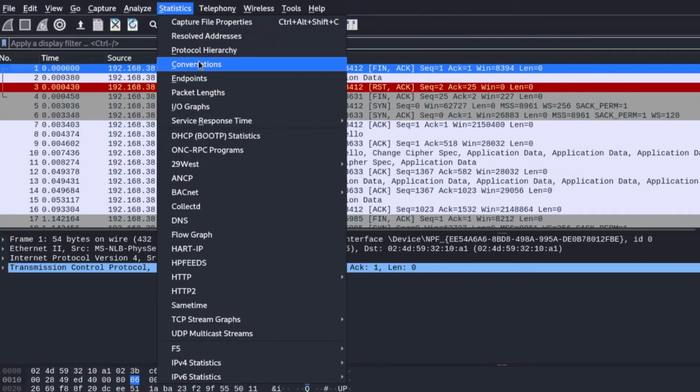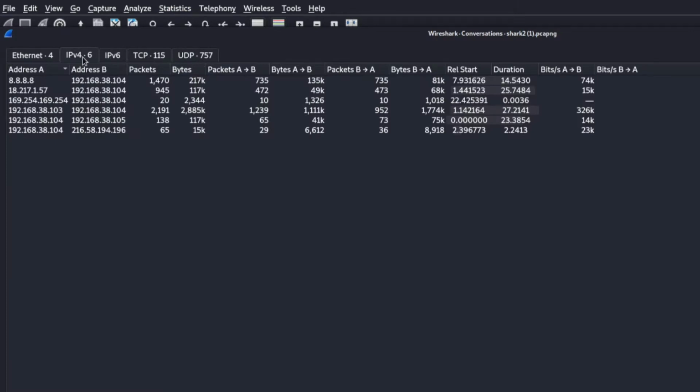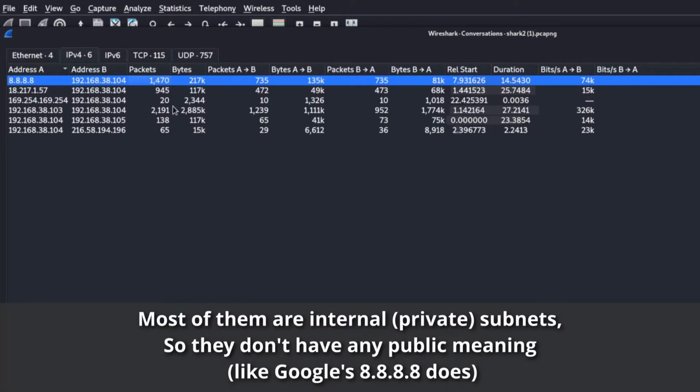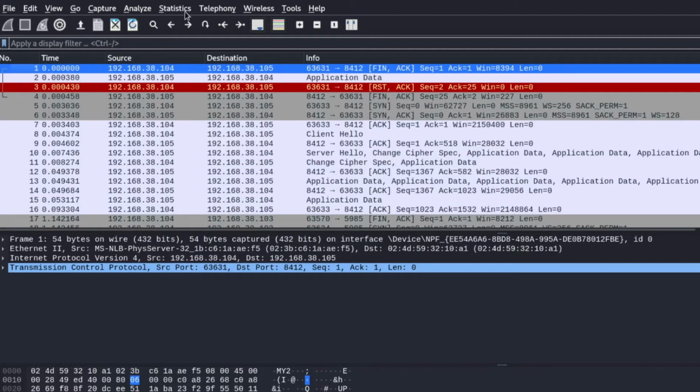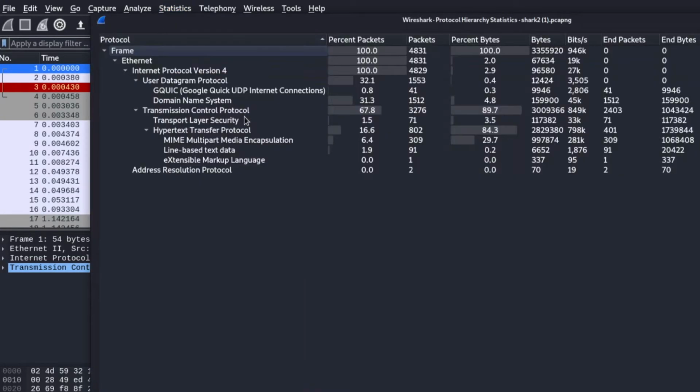And then let's get a sense of the conversations we have. This says we have 6 IPv4 conversations, and it looks like we have 2 that are overwhelmingly large. 8.8.8.8, I know, is Google's DNS. I don't know any of these other ones. Okay, so that's something.